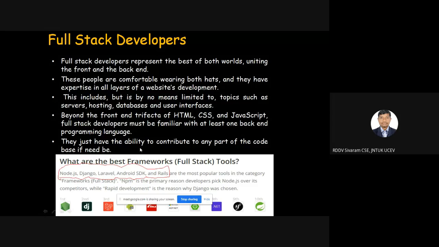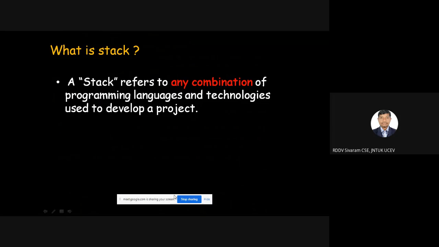Node.js and the MEAN stack technologies are the popular ones. Most of the programmers are using the MEAN stack only. So let us dive into this MEAN stack. What is a stack? This stack is different from your data structure stack. It is not LIFO. Here, stack refers to any combination of programming languages and technologies used to develop the project.